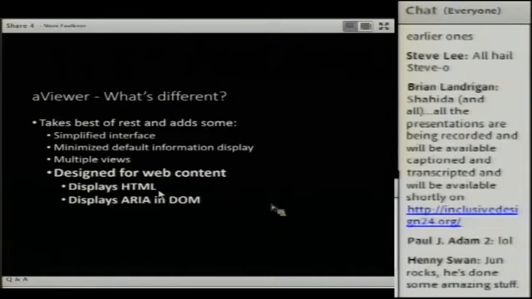It's, as it says, minimized the default information display. You get multiple views in one: the accessibility tree view, the detailed view about what particular API information is being exposed for a particular thing, and it has lots of other things. And you also get the code view.